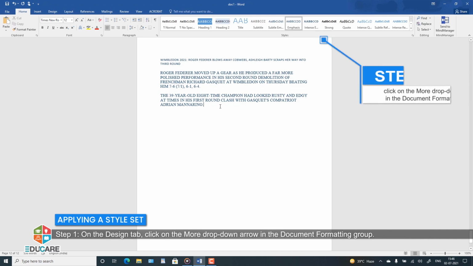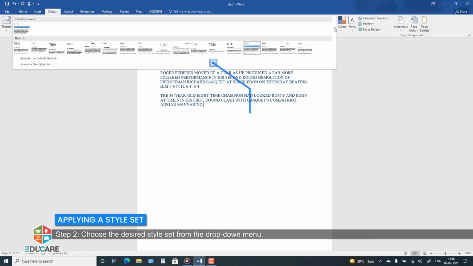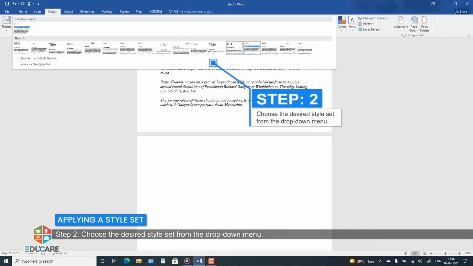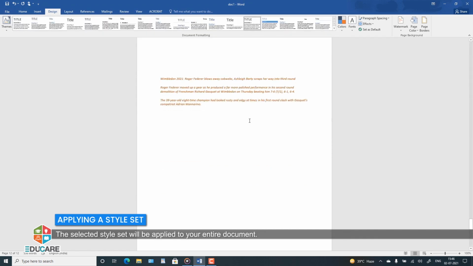Step 1. On the Design tab, click on the More drop-down arrow in the Document Formatting group. Step 2. Choose the desired style set from the drop-down menu. The selected style set will be applied to your entire document.